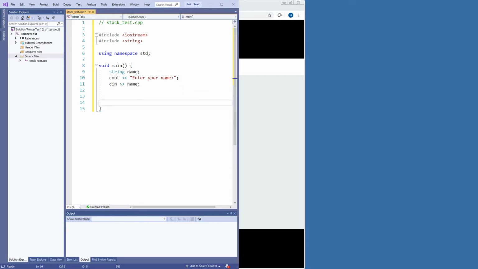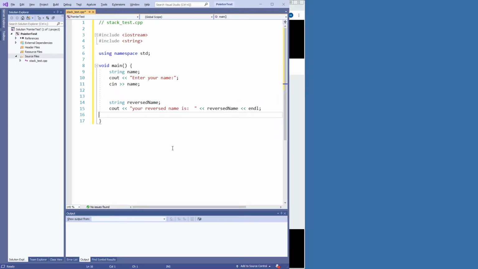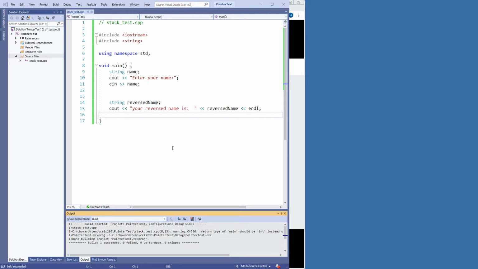And then print out the name in reverse. So here we prompt the user to enter in a name and then read in that name and then print out "your name reversed is." And we haven't actually done the reverse part, so if we run it like this, we'll just see the name in the order.